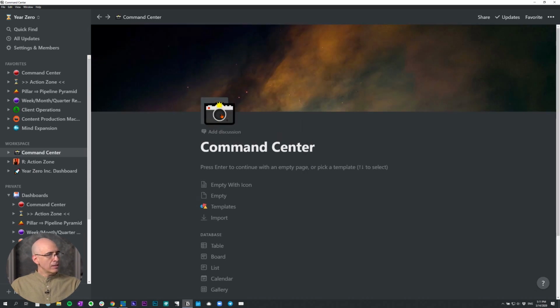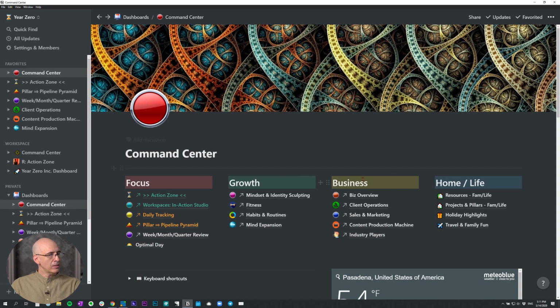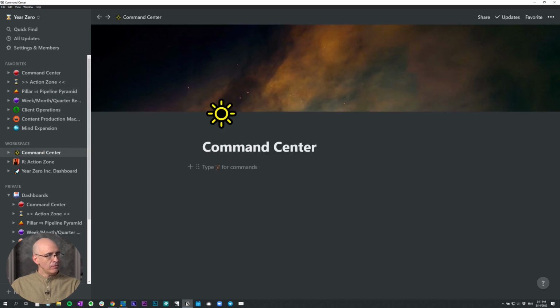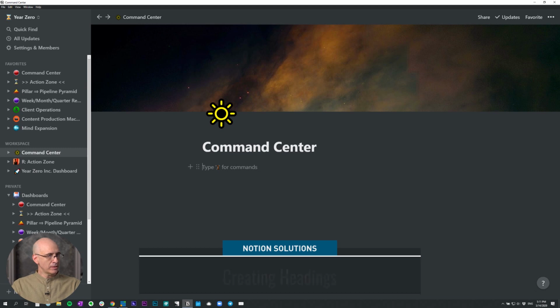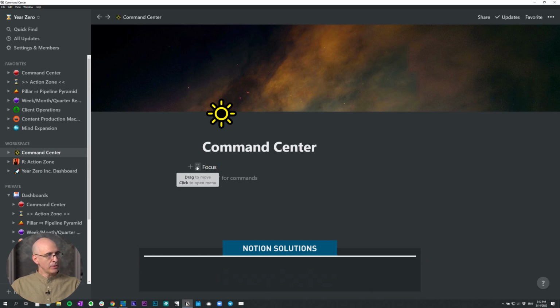Okay, then add an icon. Of course, you just click add icon and choose the icon you want. You can also upload. I like to upload a lot of custom icons. Now, flipping back to the command center, we've got focus, growth, business, and home life. Let's create each of those categories. Back to the blank page. Just type here and it'll get rid of those other options and you'll just have a page. You just want to create a page. A dashboard is a page, not a database. So enter focus, hit return. Now, that's just normal text size, but what you want is a heading.